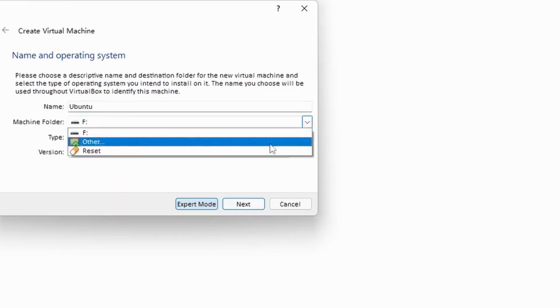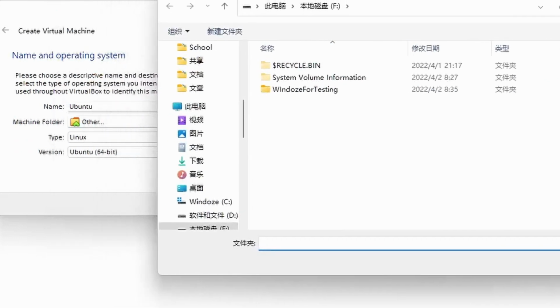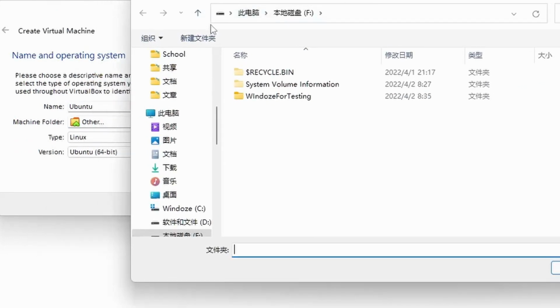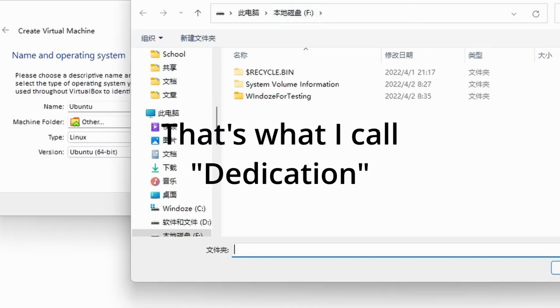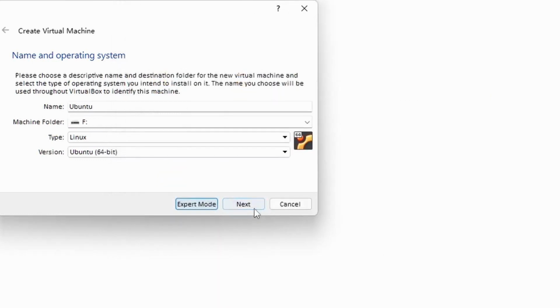Good. The machine folder is basically where everything for this virtual machine is stored, like configuration and disk files. You'll get that in a second. Here I'm choosing my SSD, which is empty and dedicated for virtual machines. That's what I call dedication. Then you just select this folder and click next.